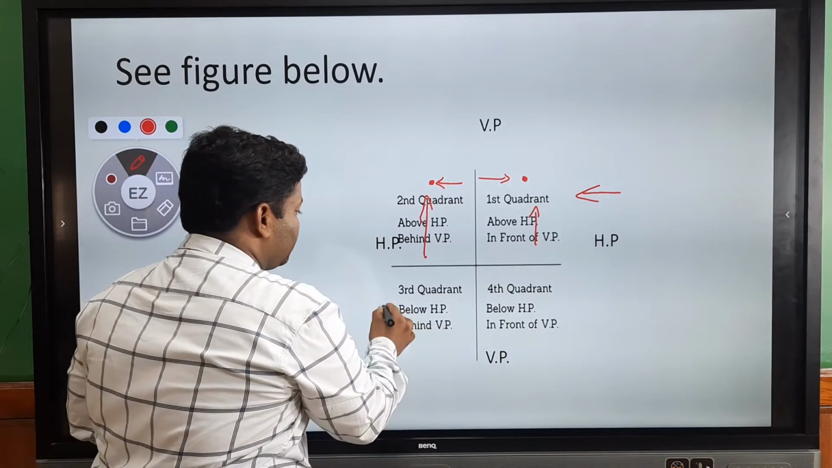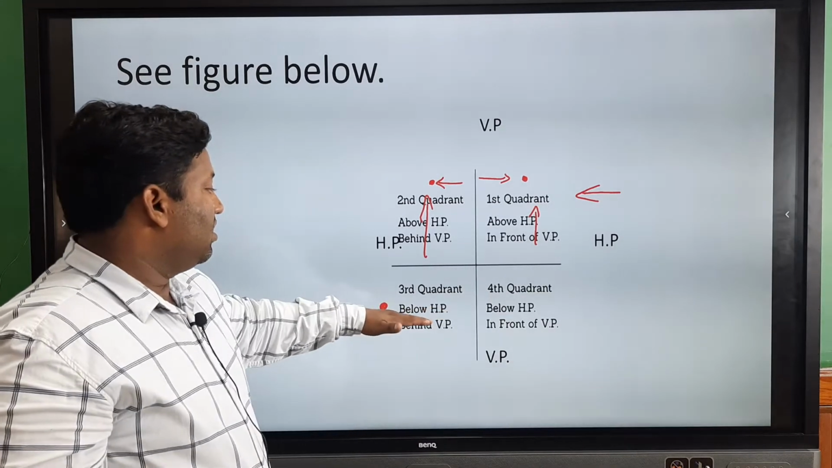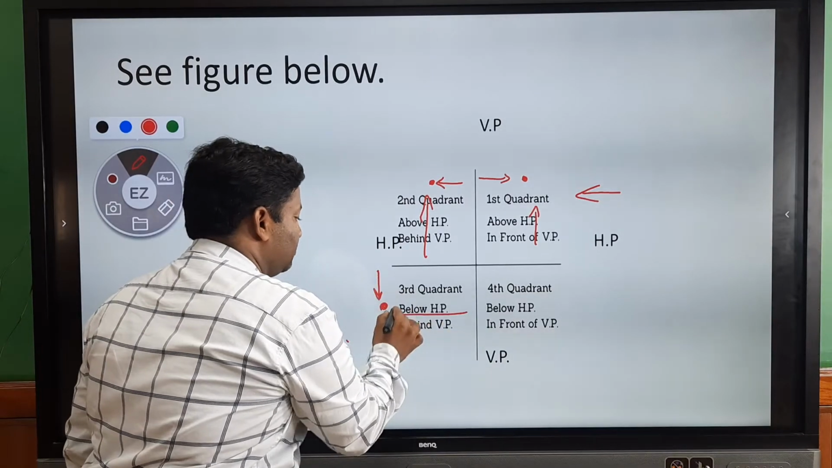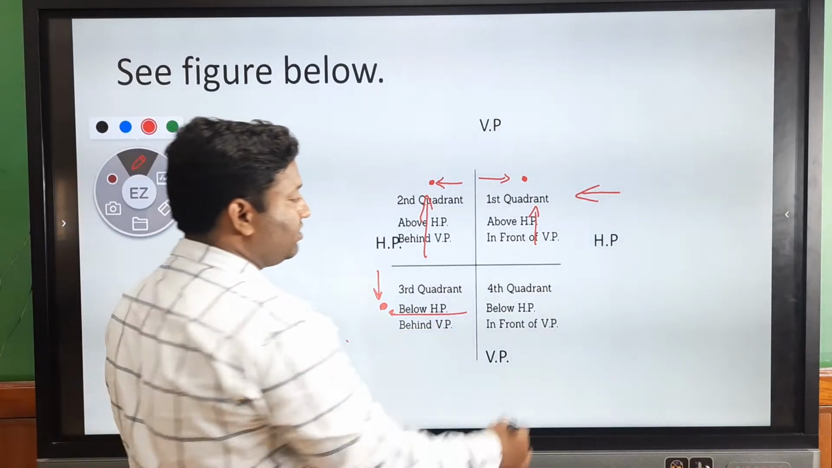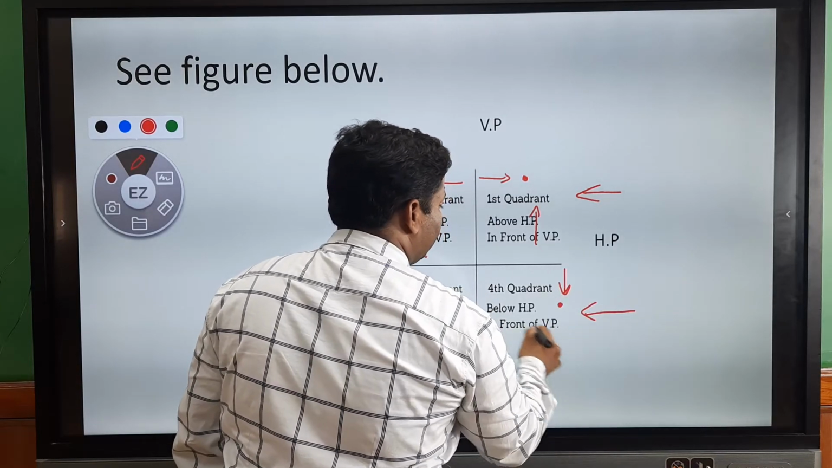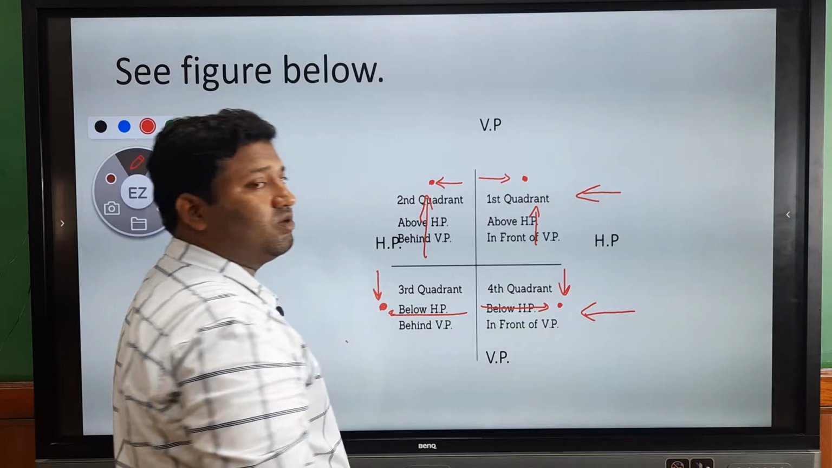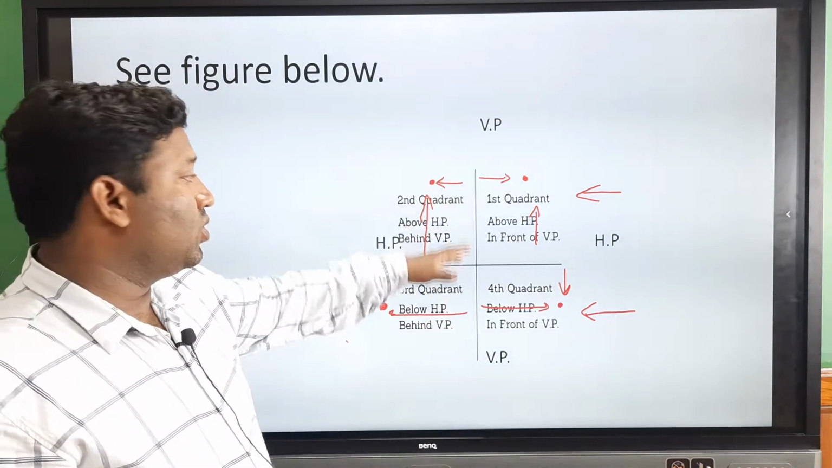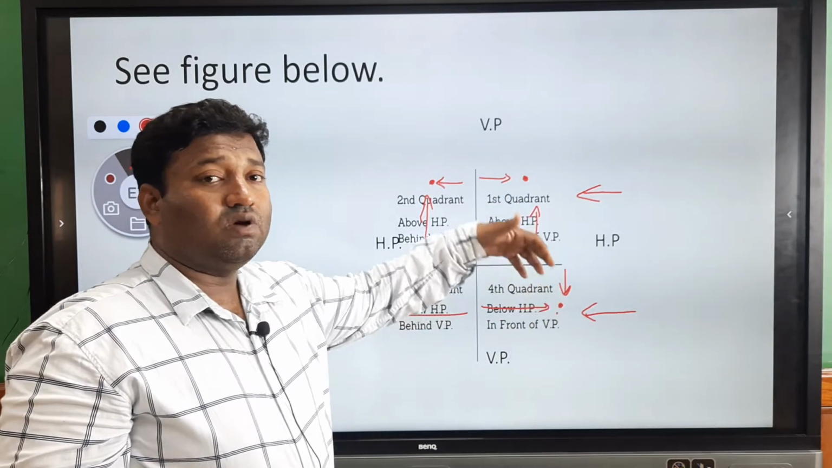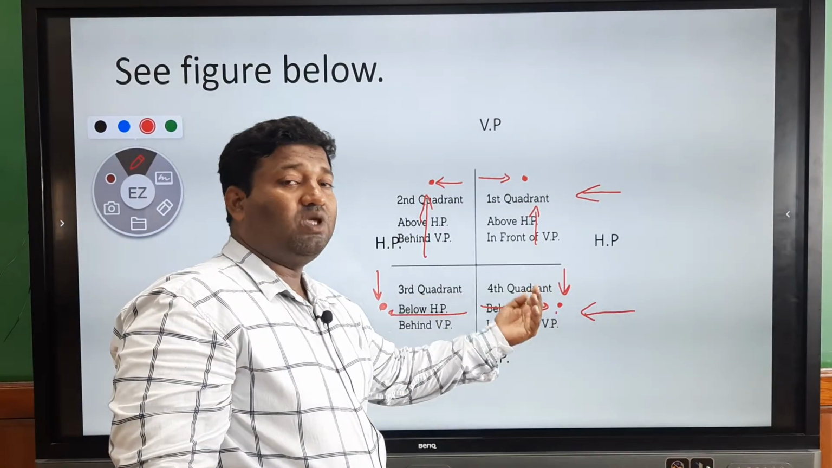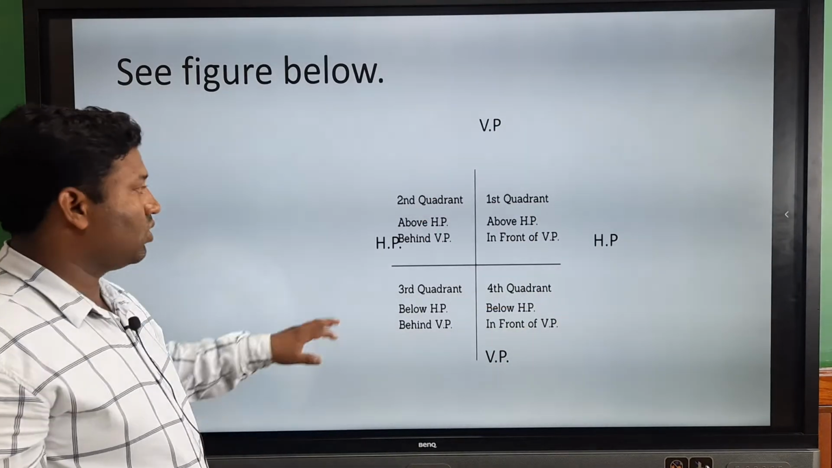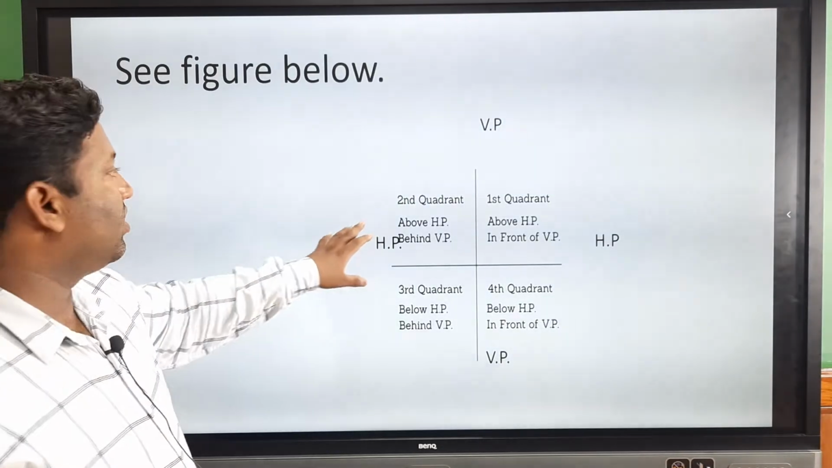Now, the third quadrant. Suppose the third quadrant is here, which is below the HP and again behind the VP. This is below the HP and this is behind the VP. And the fourth quadrant is again below the HP, and if we view from this side, it appears in front of the VP. So the point in the fourth quadrant is in front of the VP and below the HP. So, this is about the position of the point in a quadrant.